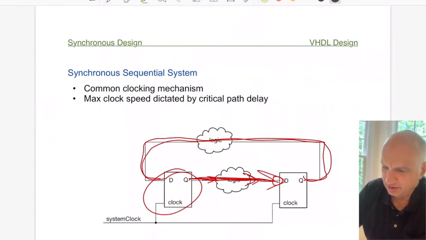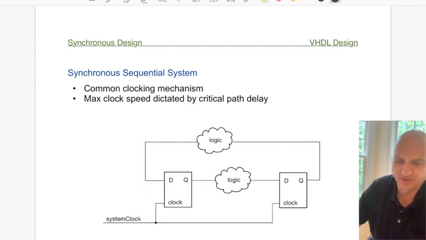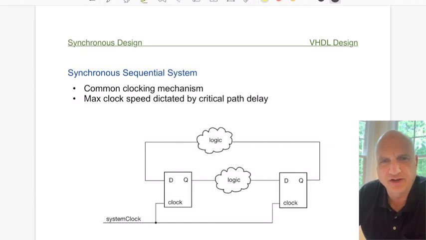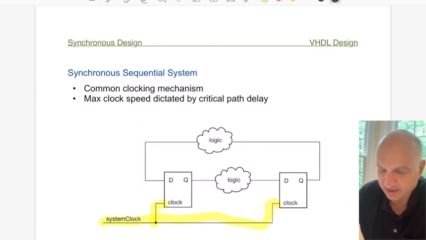Let's take a look at an example here of some synchronous sequential system logic. Now, I've got two flip-flops in here to give us an overview of what we're talking about. The two flip-flops represent sequential storage, right? What makes them synchronous is that we have a common clock, the system clock, that runs into the clocking inputs for each of the flip-flops. So the system clock is synchronizing the operation of the system.